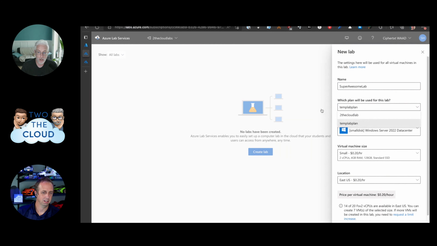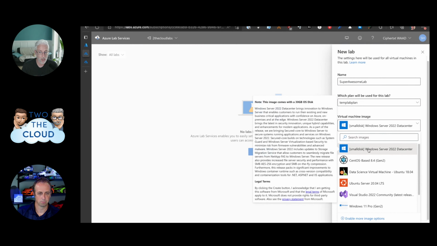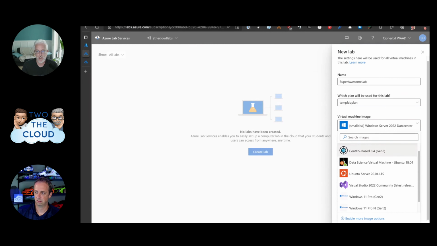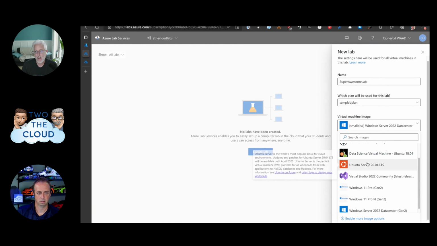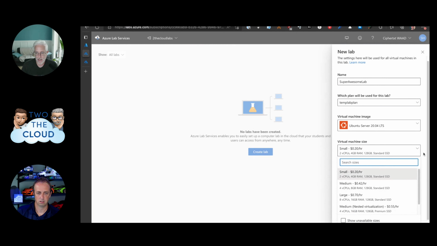So I had two different lab plans over there, but I'm going to use the new one that we just created, which is that temp lab plan. And then within that temp lab plan, we had all those images. So small disk Windows Server 2022 was a marketplace image that I enabled, and I said, hey, let's make this available over here. In this case, let's say we want to do a lab that's based on Linux.